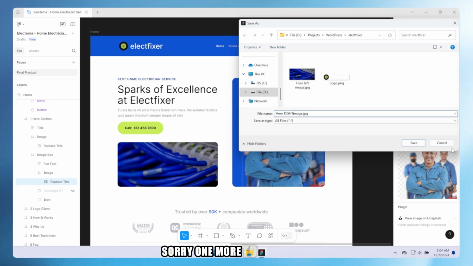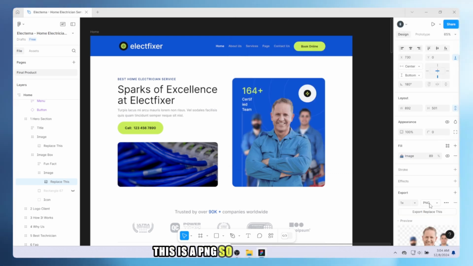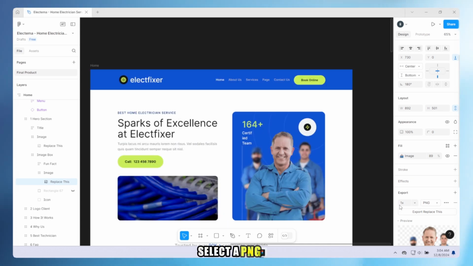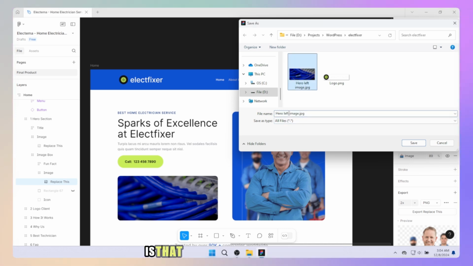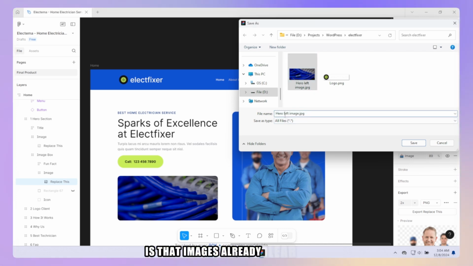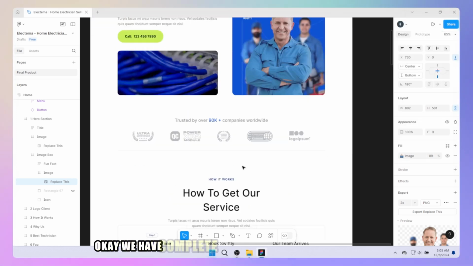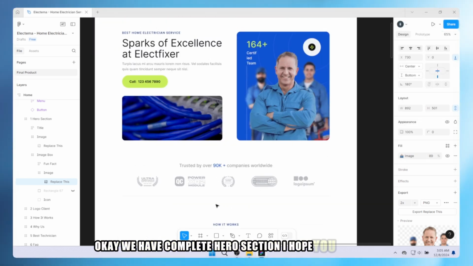Sorry, one more thing you have to do. This is a PNG, so it's already selected as PNG. You have to be careful when you are exporting that the image is clear. Okay, right, I'm just writing right here. We have completed the hero section, as you already know.